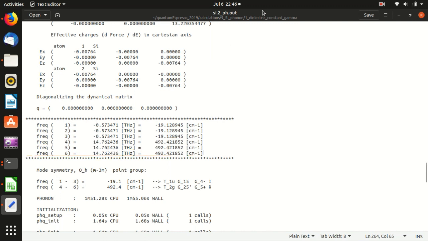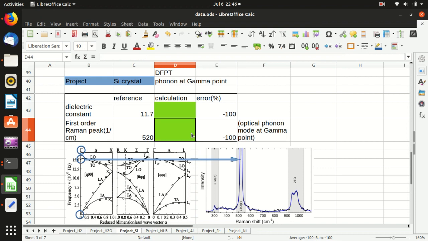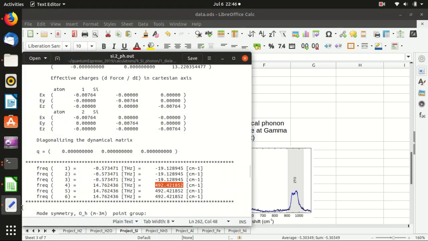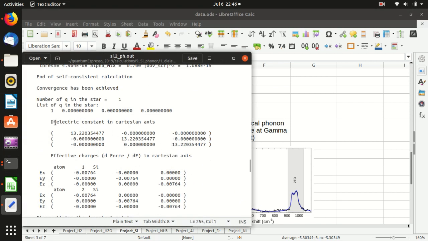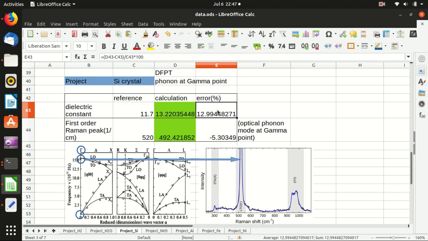So we can write this number here. This is the first order Raman frequency, the Raman peak. And you see that it's very close to the reference, with only 5% error. And then for the dielectric constant, you see here, it's around 13.22. And the error is around 13%, so that's also okay.